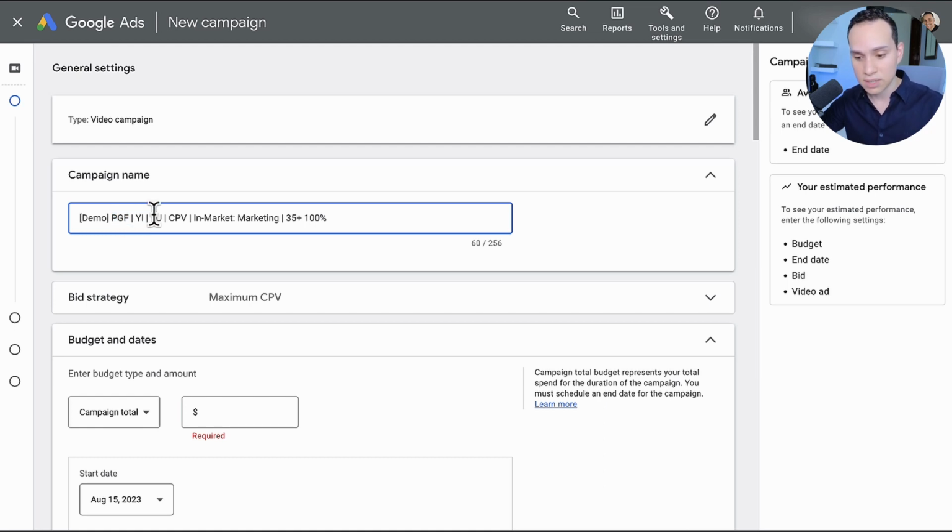This is going to be YouTube in-stream. 1U just stands for United States. CPV, cost per view, which is what we're going to be bidding. And then we're going to be using in-market audiences for this particular style. And we're going to be targeting people over 35 and all income brackets. Now, I probably didn't need to go through all that, but it's just a little preview of how detailed we can be with our ads, and sometimes how detailed we really shouldn't be with our ads.